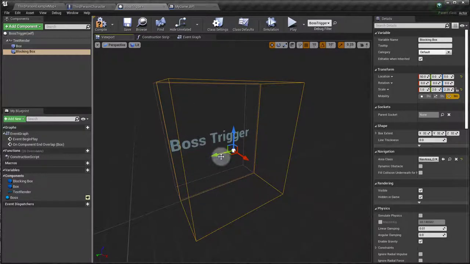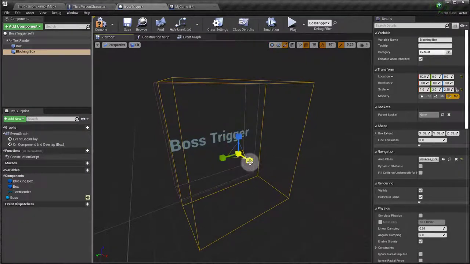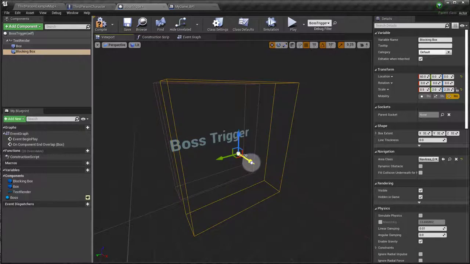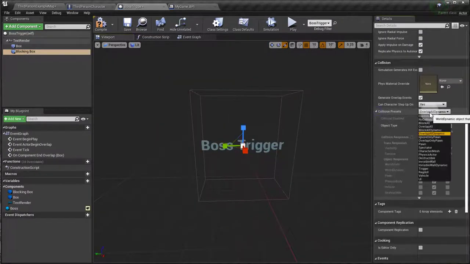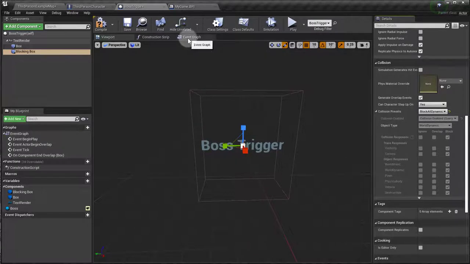So when he gets there, this is the blocking volume. This is going to block him, okay? So I can do this a bit smaller as well. Don't need to be that big. I can come here to my collision presets and I can select block all dynamics, and that's going to block everything including my pawn.